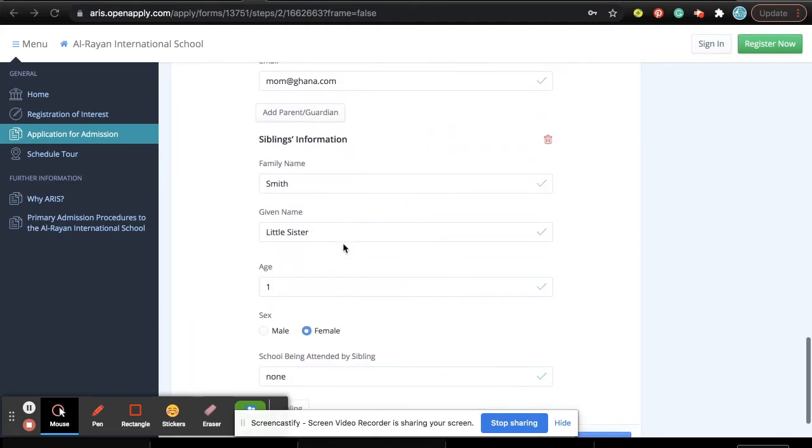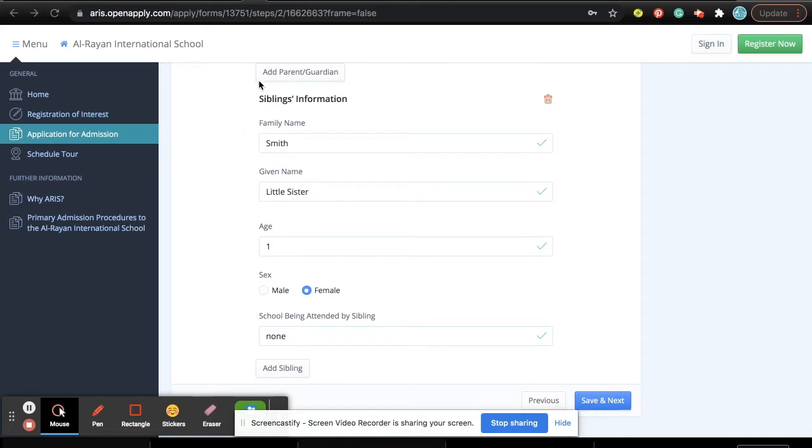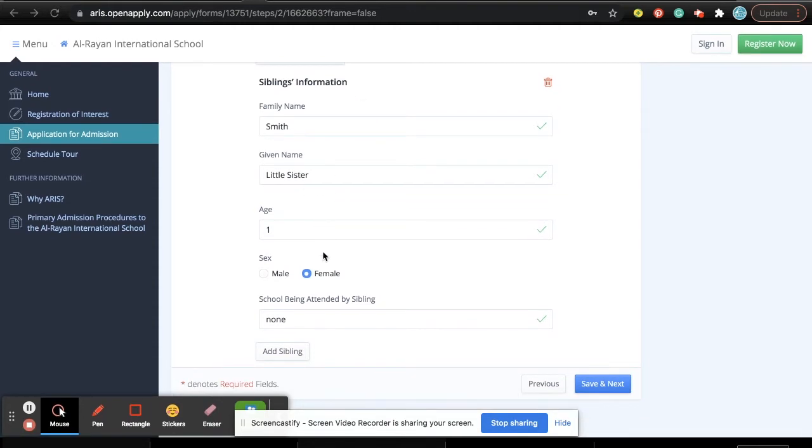You can see where we come down here to siblings information. Do you have any baby brothers or sisters at home? Or do you have any older siblings? And what school do they go to? Do they go to school? Are they a baby? Then most importantly, again, we're going to hit Save and Next. So we'll do that now.